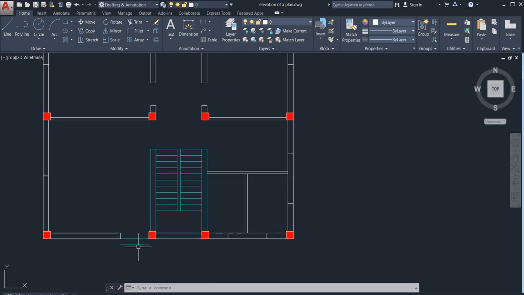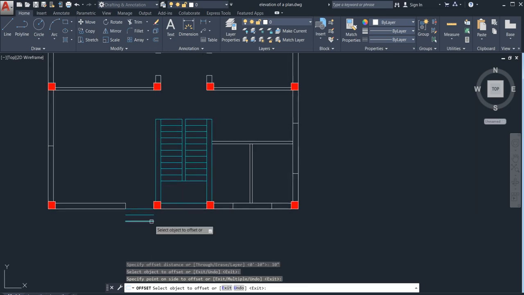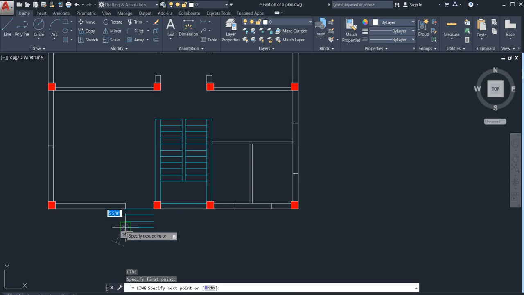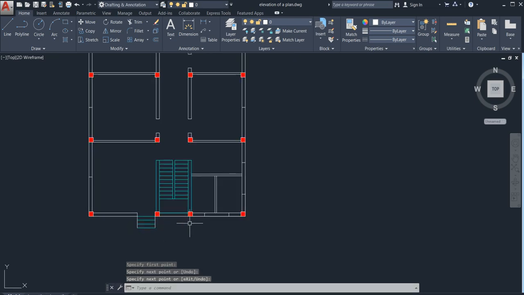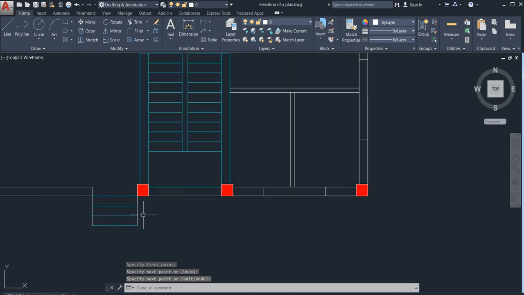After that, go for offset again, 10 inches, 2 and then 3, skip it. Now you know the plinth area will be 6 inches, right? Sorry, the plinth area will be 2 feet. So this is our plinth area, right? And the plinth area is 2 feet.